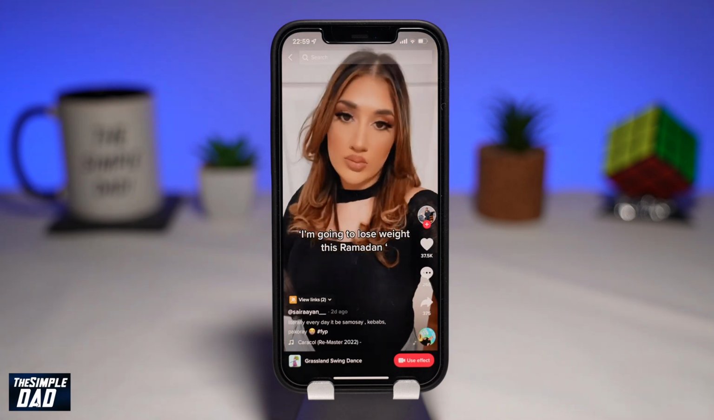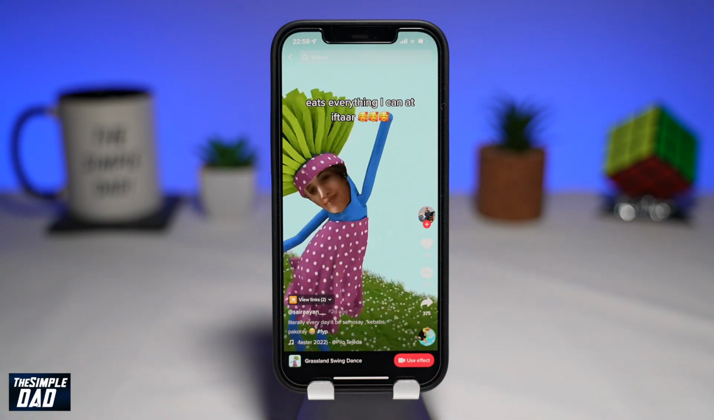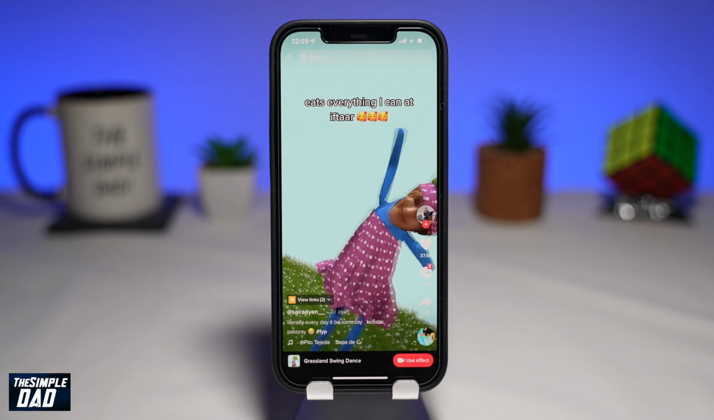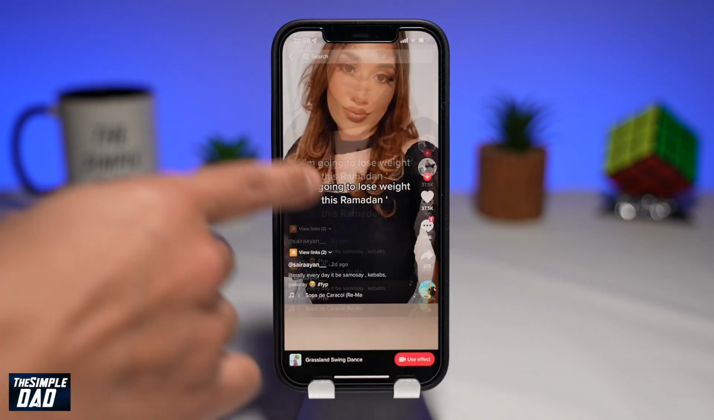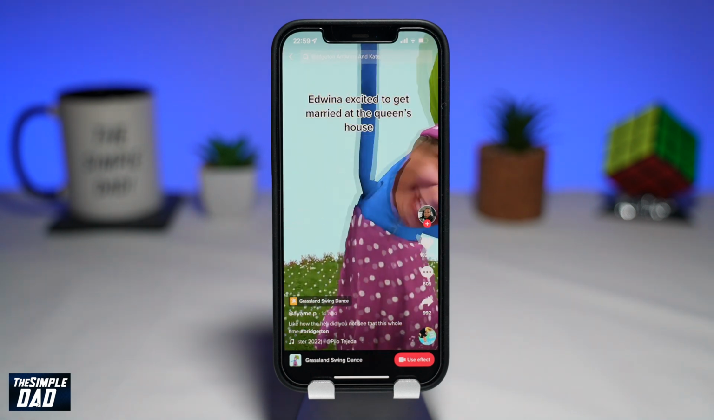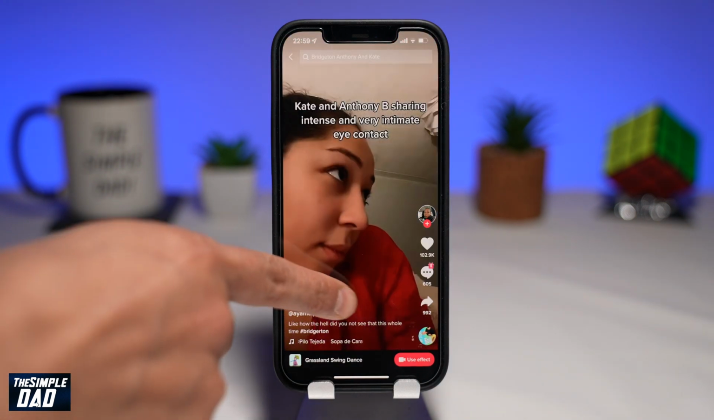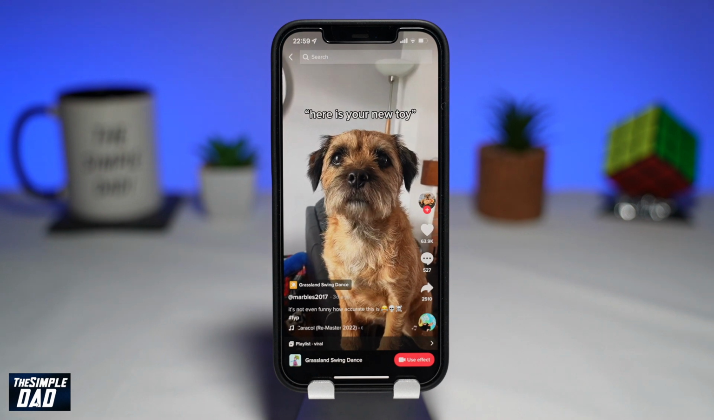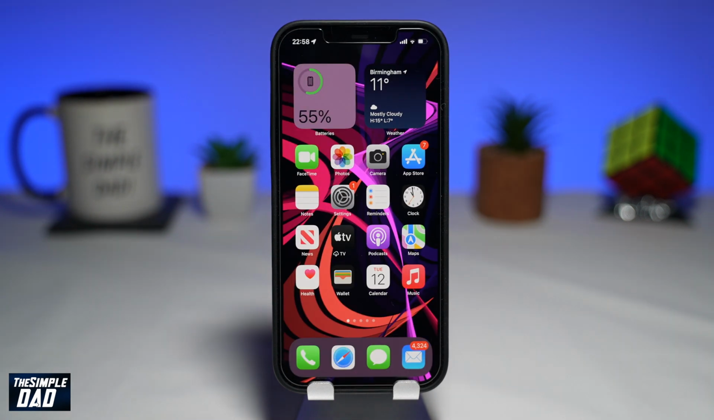Welcome back everyone. In this video, I want to show you the latest trending effect on TikTok called Grassland swing dance. This is another fun TikTok effect where it basically pictures yourself in a grassland and you're dancing and swinging around. Let me show you how the creators are making a TikTok video using this effect.